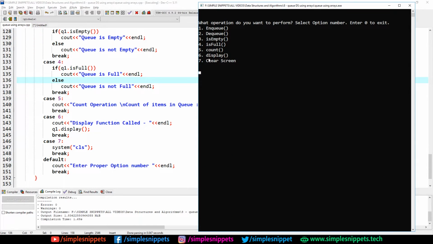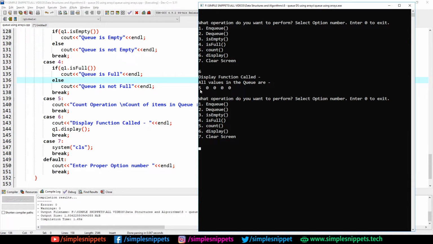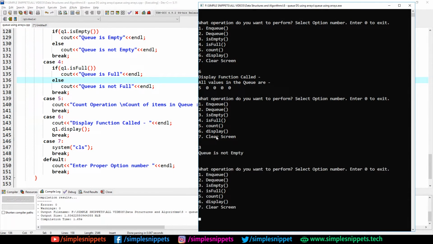To verify it again, I can use the display. I'm gonna say option number 6, hit enter, and there you go. At the front end of the queue, we have 5. So values are entered from this end, and this is the front end. And right now this is also the rear end, because when we have only one value, the front and rear will be the same. Now let's again check for isEmpty. I'm gonna say 3, isEmpty. Now you can see queue is not empty because we have one value.